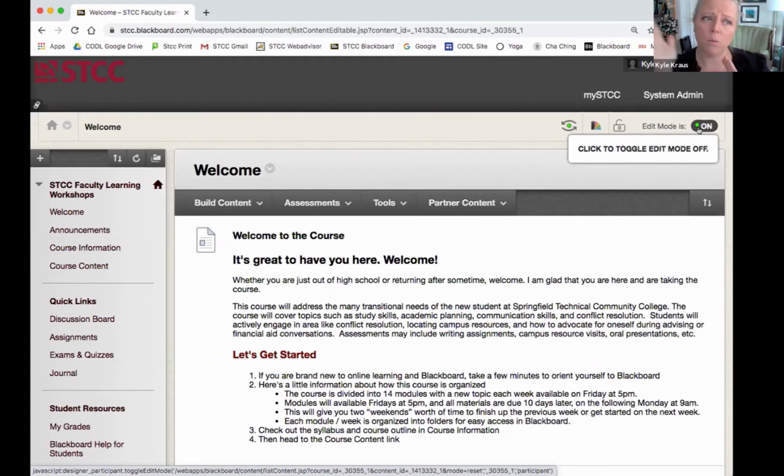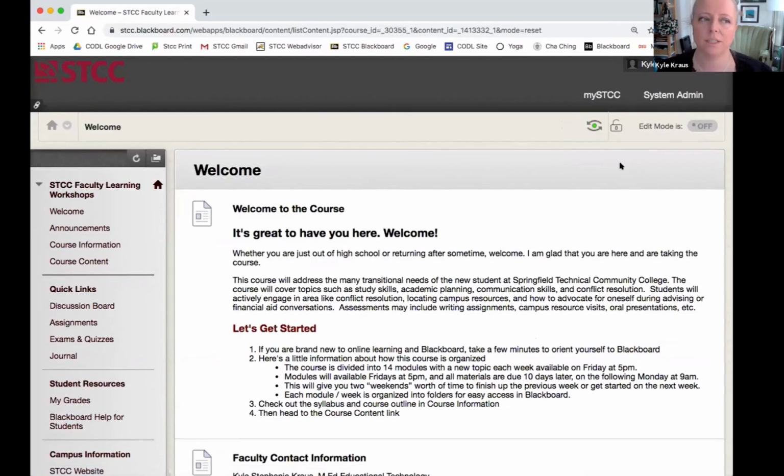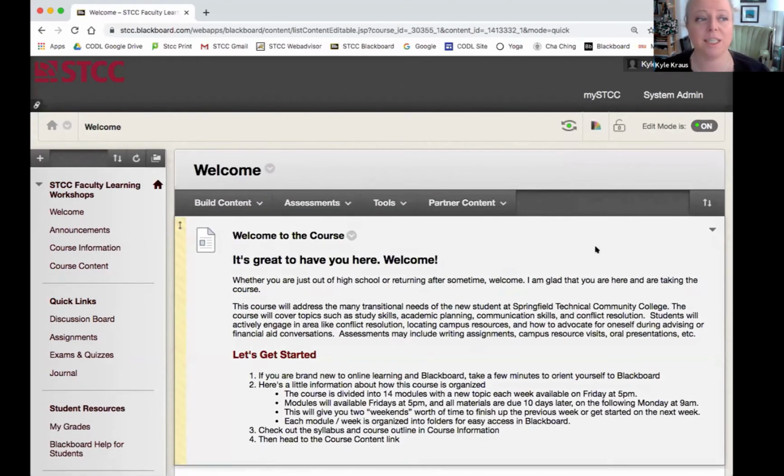So approximately about 1 o'clock on the clock, you're going to see that the edit button is on. You cannot create a discussion if your edit button is off. Edit mode on is when you can edit and create things in Blackboard. Edit mode off is what we call facilitation or teaching mode, and that's if you want to get rid of all of the buttons. But you can teach in both modes, so you don't have to worry about ever shutting that off, but you need to make sure it's on when you want to create a discussion.